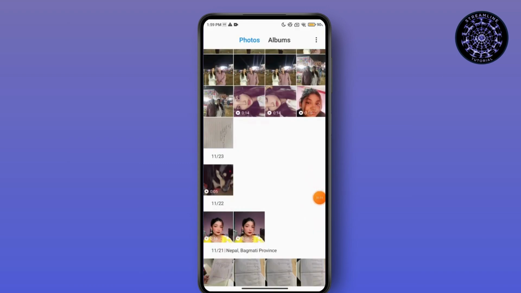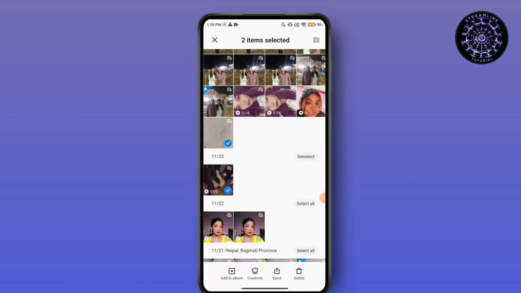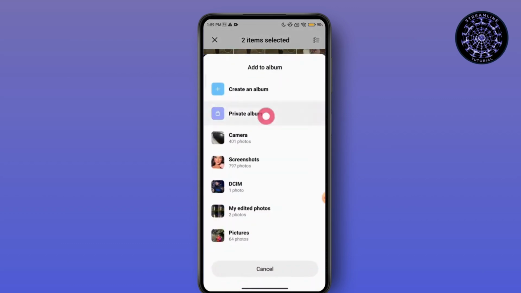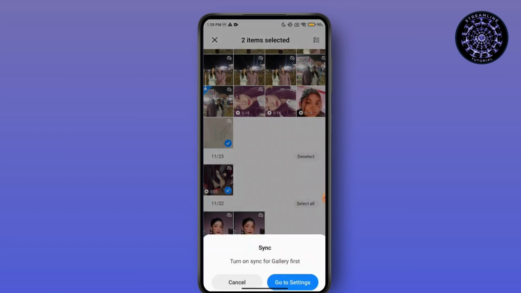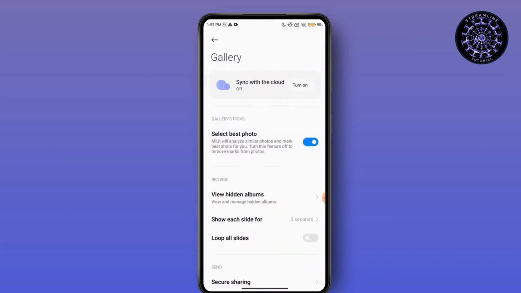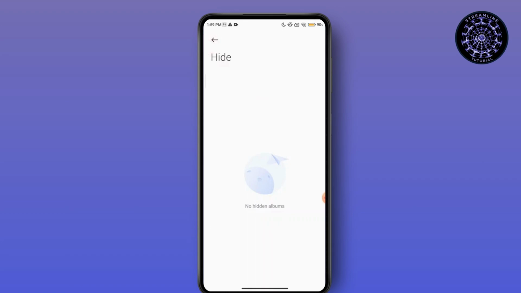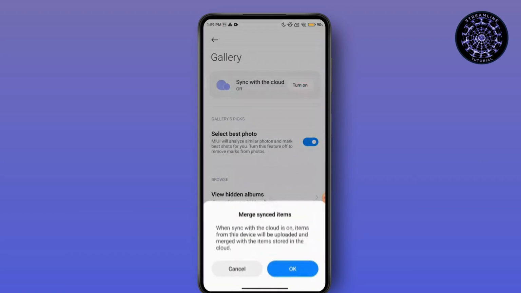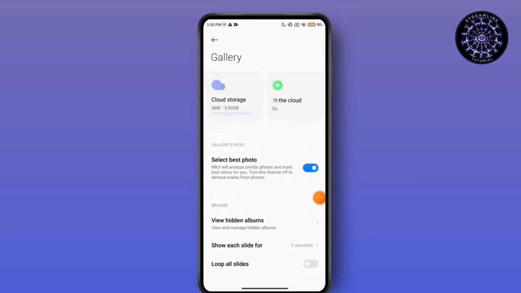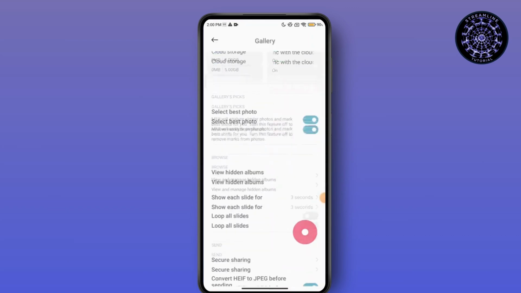So if you want to make a private album, just go and select the photos that you want to move to your private album, and just go for add to album and go for the private album and go for this OK option, and you have to just go for your settings. Once you are in your settings, here you can see your private album, or you can sign in with your cloud. So with the help of this process, you can easily view hidden or private photos or videos on your device.